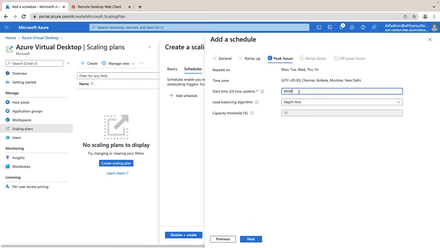Now what is the peak time going to be, and what is the load balancing going to be? In the peak time or in the ramp up time, it's better to have breadth first, and during the ramp down or peak hour, sorry, it is better to have depth first, right? So in depth, what is going to happen? All the sessions are going to be redirected to the one server until the server gets full.